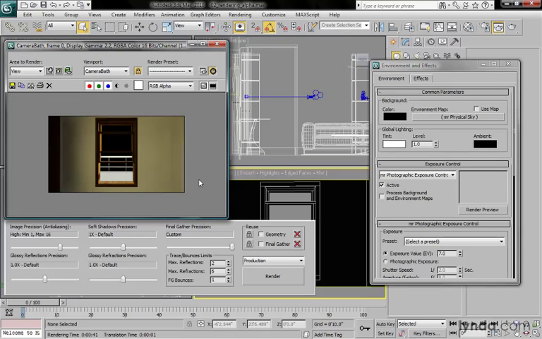So that's how I will save out an image in order to prepare it for compositing in Photoshop, After Effects, or any other compositing application.